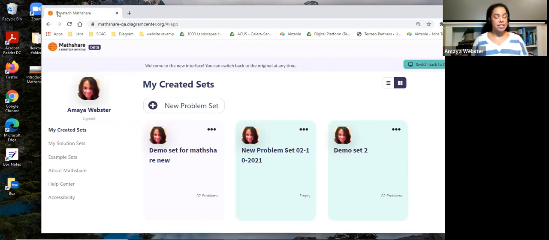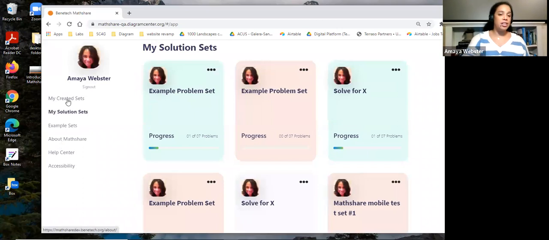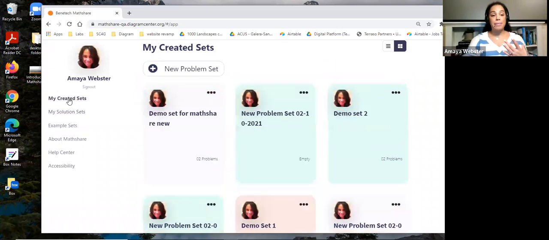Another big difference is there's actually a navigation menu on the side, on the left-hand side, so that if you want to go to solution problems that you're going to solve, you can click on My Solution Set, and it'll take you straight there. If you're looking at the sets that you've created, you can click on My Created Set. It'll take you to that. There are also links to go to learn more about Mathshare in general. If you have questions, there's a link to the Help Center. And if you'd like to know more about the accessibility features, you can click on Accessibility.